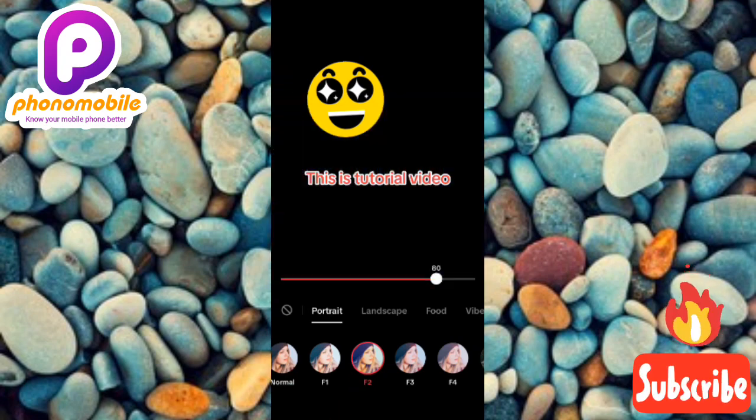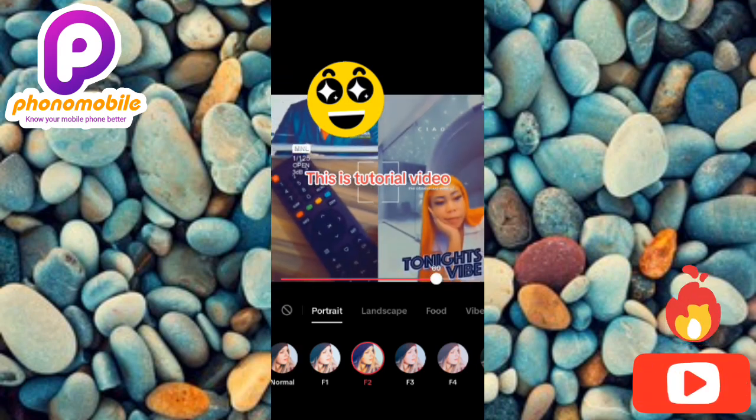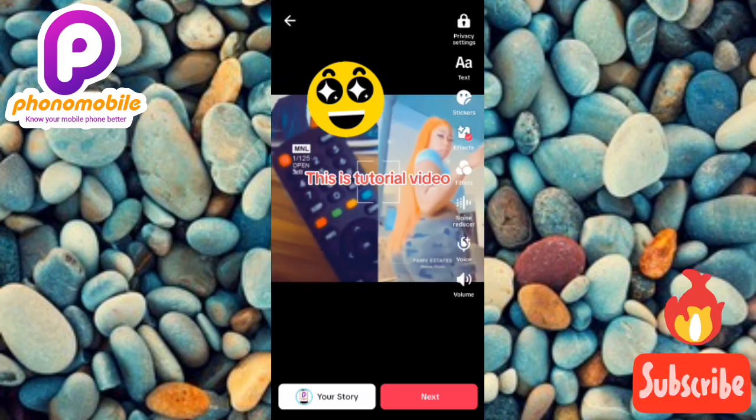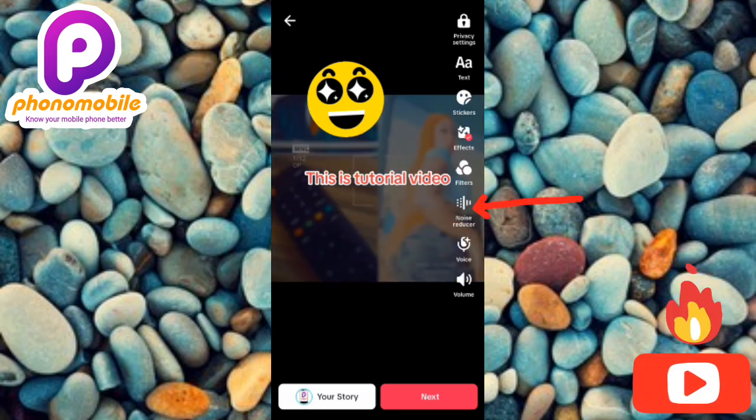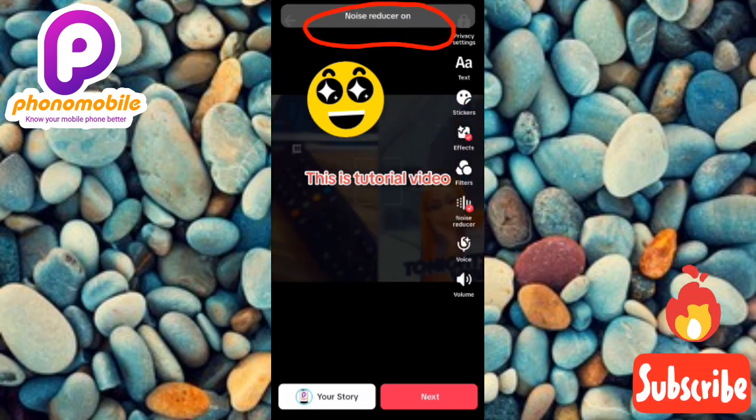So once you're done choosing an effect, you can tap on done, or you can decide to put it back to normal. So let me tap on done at the top. So guys, you can see now you can also reduce noise by tapping on the noise reducer effect. You can tap on it there. You can see noise reducer is on. You can see I've marked it on.